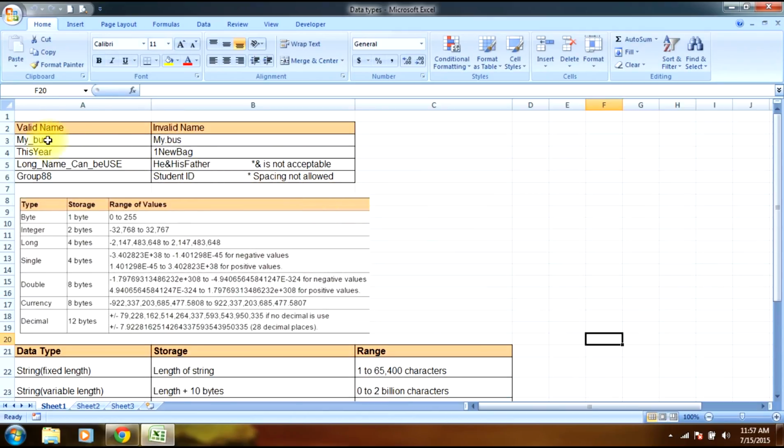So as you can see, this is a valid name, my underscore bus. Only underscore is valid, whereas other symbols like apostrophe, percentage, and others are not valid. So my underscore bus is a valid name, whereas my dot bus is an invalid name.